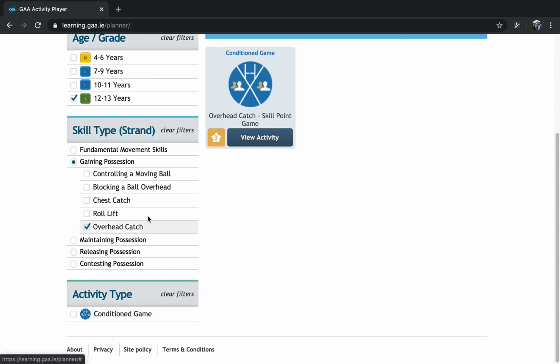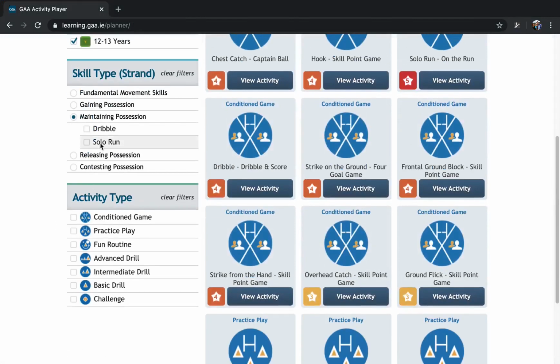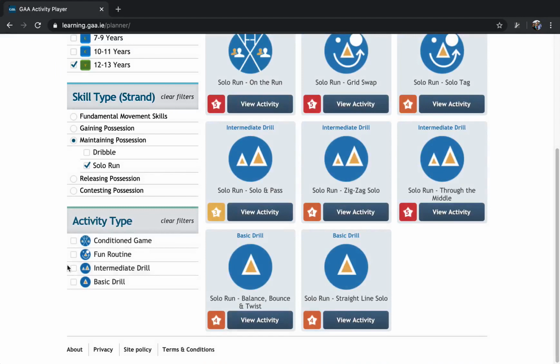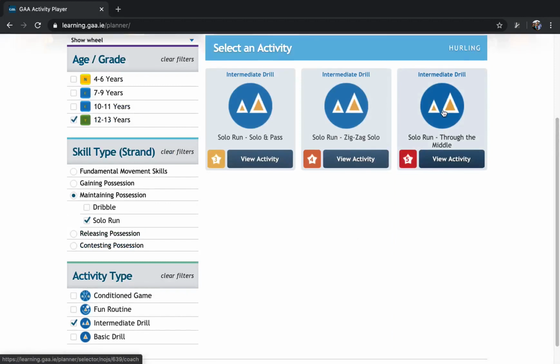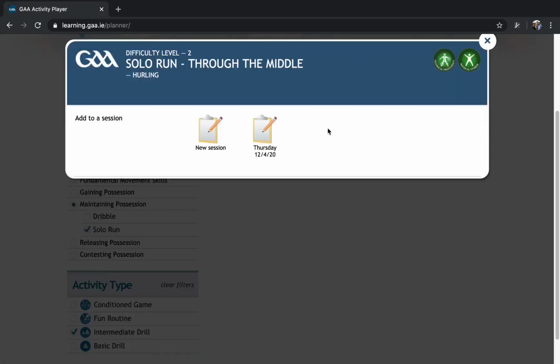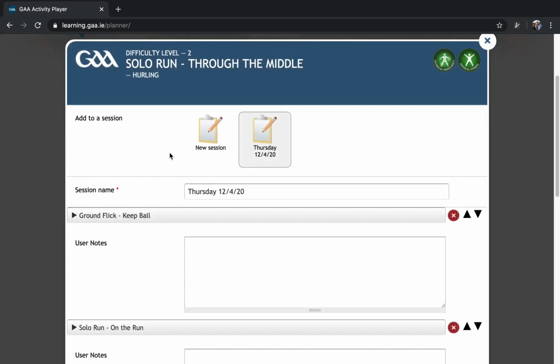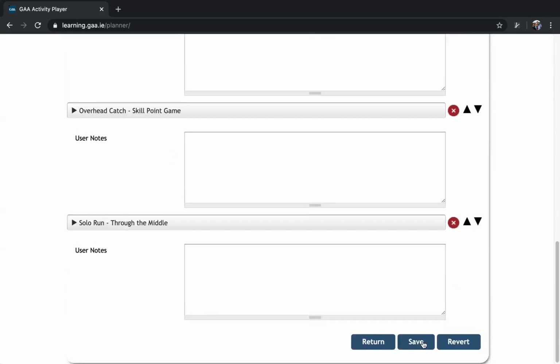And finally, if I'd like to move to maintaining possession, and I want to develop the solo run. Again, I want to do an intermediate drill. So if I do this activity, solo run through the middle. Again, I have the same options. I'm going to add to my coaching session. I'm going to save that session.